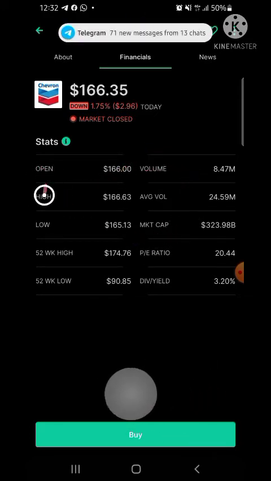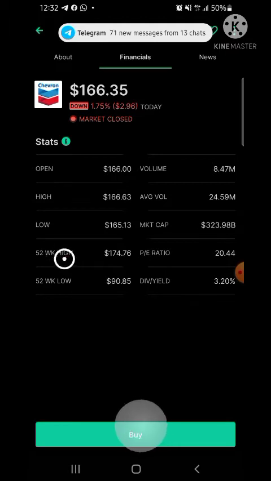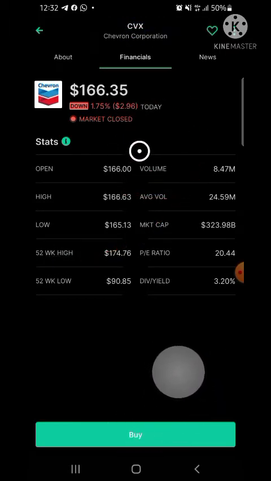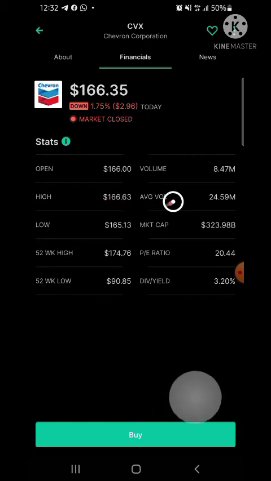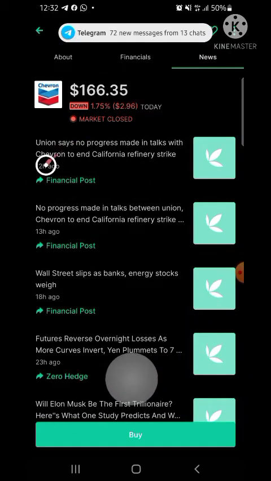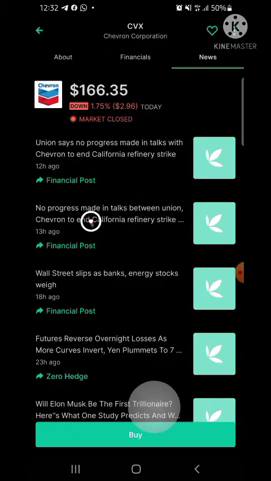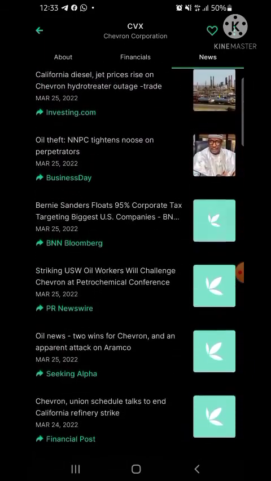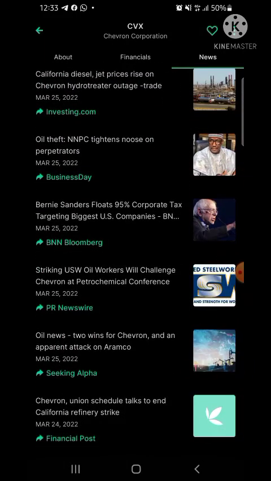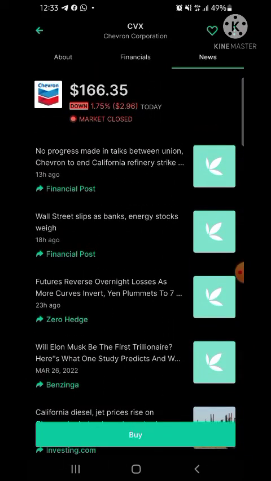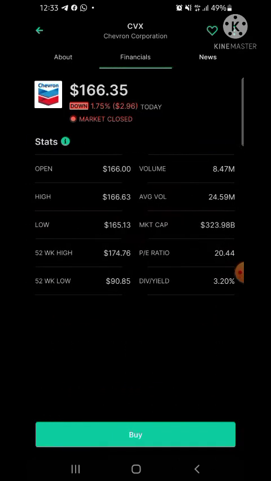So I'll open, high, low, 52-week high. All these ones I'll be explaining in the class. I just want to show you how to navigate the app and use it. This one showing news is just showing you recent news relating to this company. So you can read about it to know what is happening in this stock. So that is for this one.